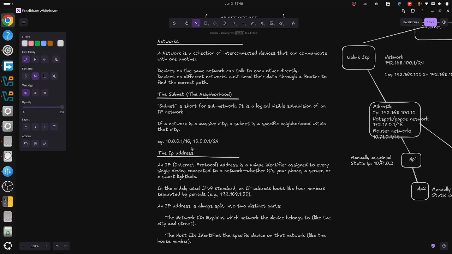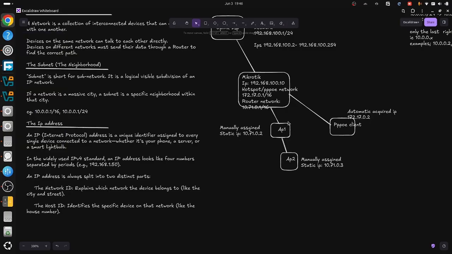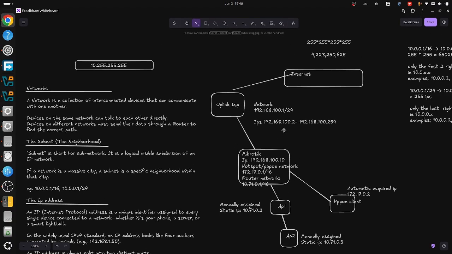Okay, so when setting up our APs, now in Tickman, when setting up our APs, we need to assign each one a unique IP address so that the MikroTik can separate it from the rest to avoid confusion.